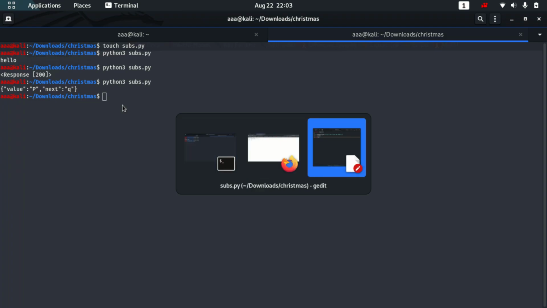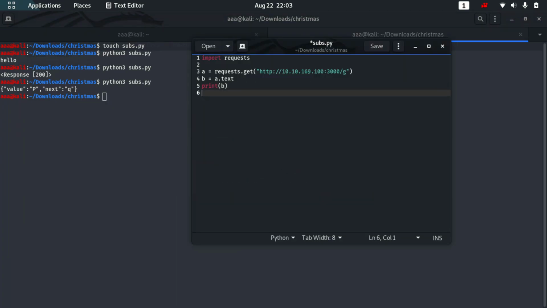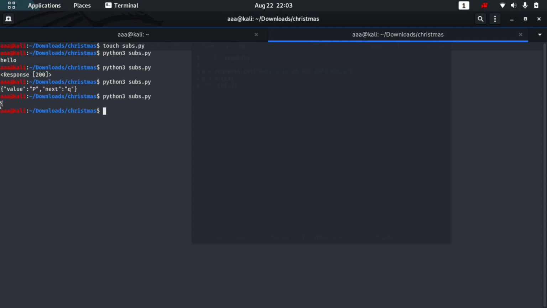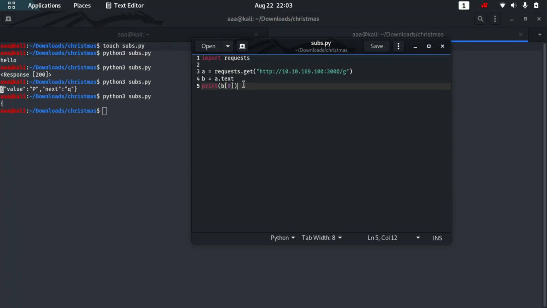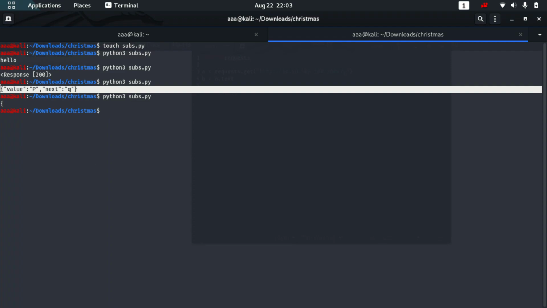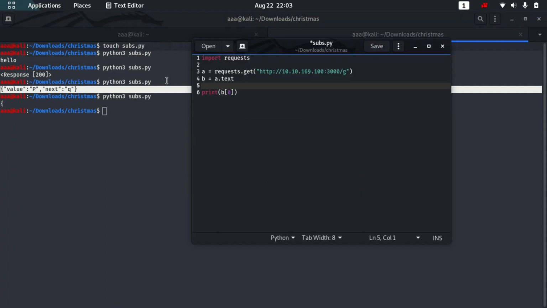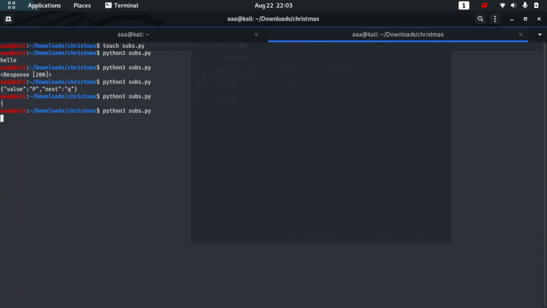So now there is this twist: when I print B with brackets and put 0, you will see that I only got the first curly bracket. That is because the data which I am getting is in the form of a string, and I need it in the form of a dictionary. So what is a dictionary? A dictionary is just like this. Let's assume I'll make a dictionary named C, and I'm assigning it this value. Now when I print C and then 0 in the brackets, it will show me an error.